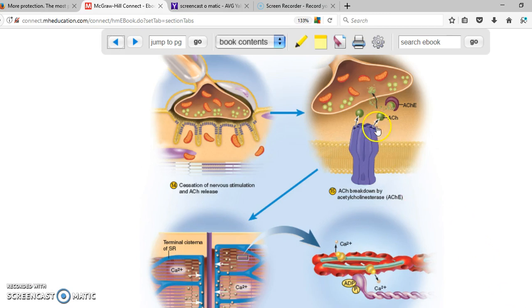So number one, the contraction happens because we release the neurotransmitter acetylcholine. Then calcium gets released to trigger the activation of troponin and tropomyosin. Then, in the presence of ATP, myosin attaches to actin.